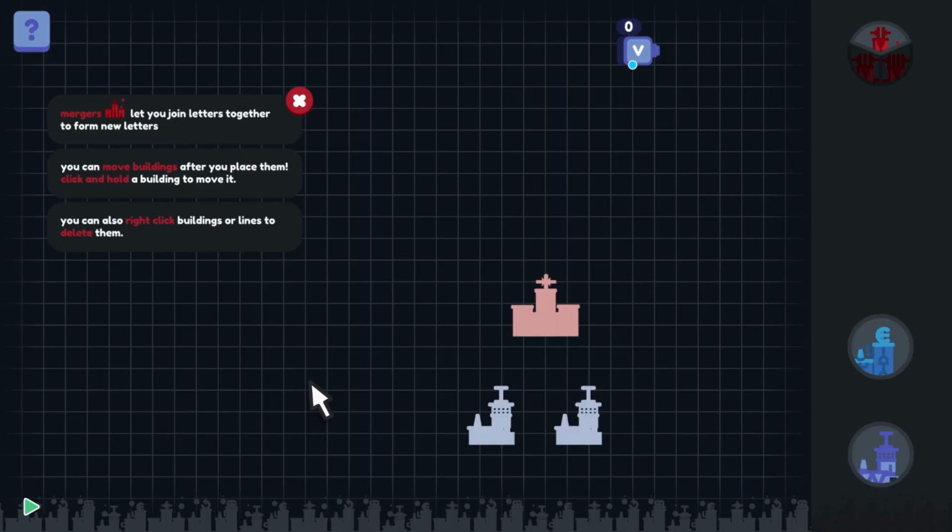Very simple. Mergers let you join letters together to form new letters. You can move buildings after you place them. Click and hold the building to move it. You can also right-click buildings or lines to delete them. So now we're going to take this I factory and this I factory here, and we're going to merge. It's a merge building. I'm going to drag that up, and we're going to drag this up here.